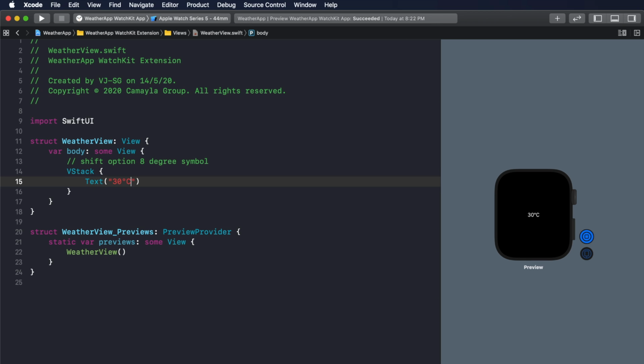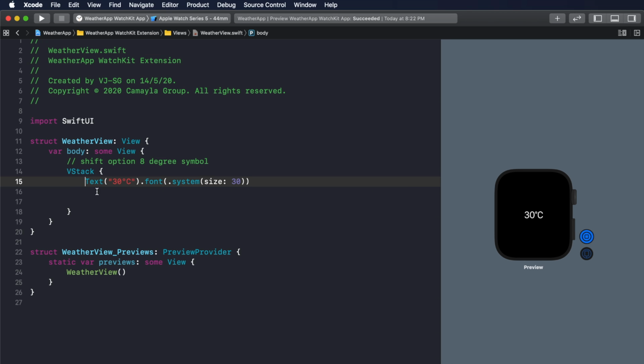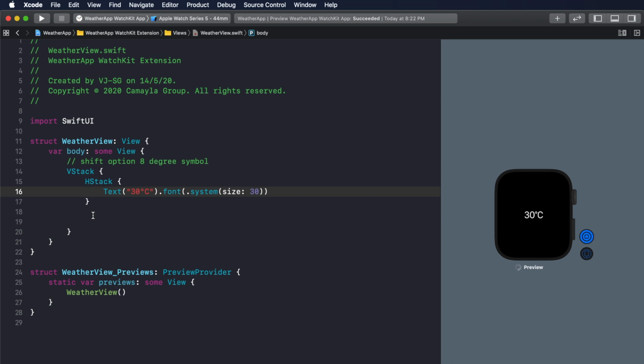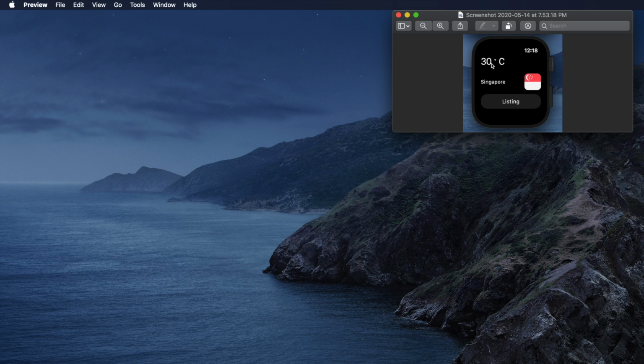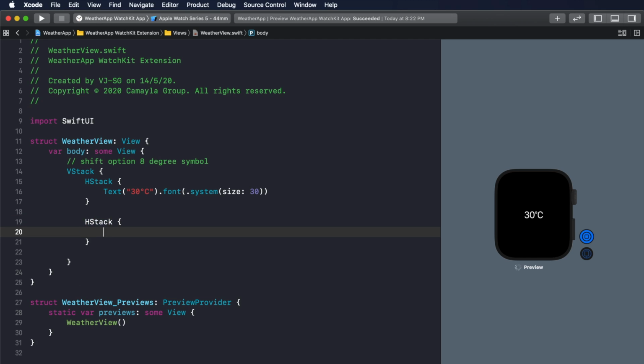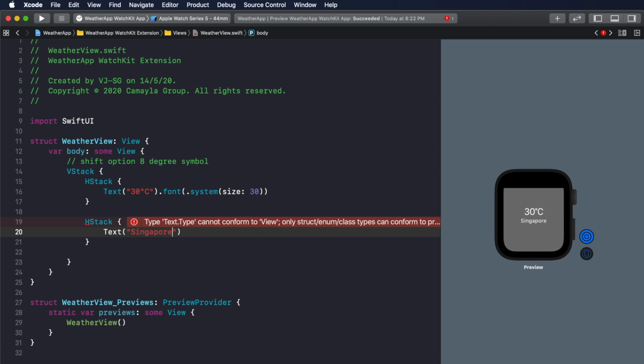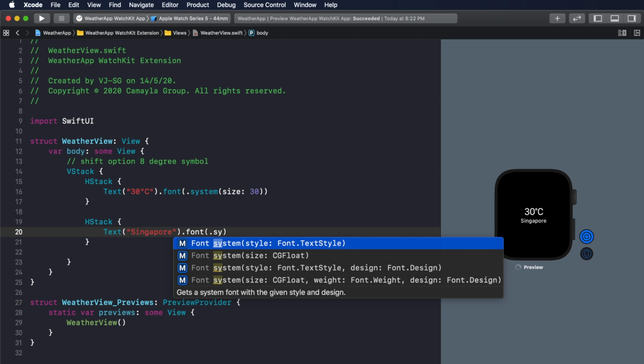The text 30 degrees is too small, so I want to change the font. To change the font, you say .font, then .system size 30. Okay, now the text is bigger. I want to cover the degree in an HStack. Take a look at the UI. You see, I need one more row to display the country name and the flag. I will use one more HStack and then define one Text. Inside I will type Singapore. Then I will change the size for Singapore to 16.